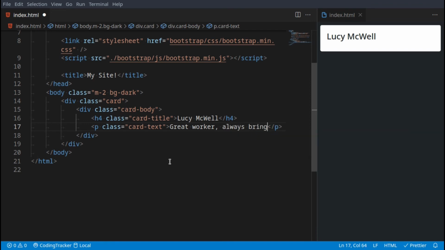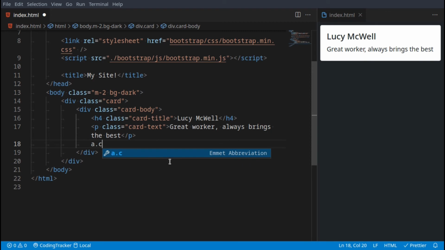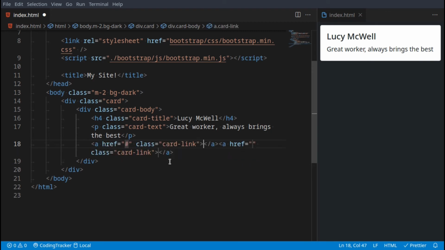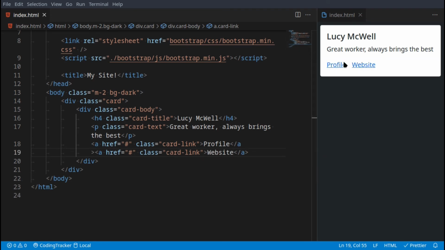Always brings the best. And of course we can add a few links if you wanted to by going a.card link. And in here we can just go hashtag profile, and then maybe one going to her website. And now we have 2 links here, and it just looks great in general.